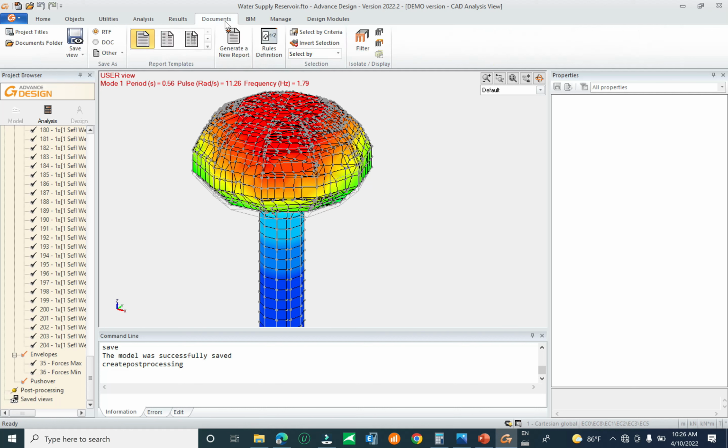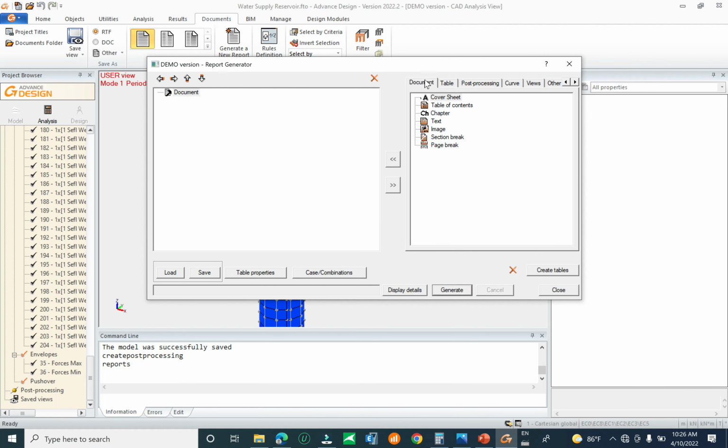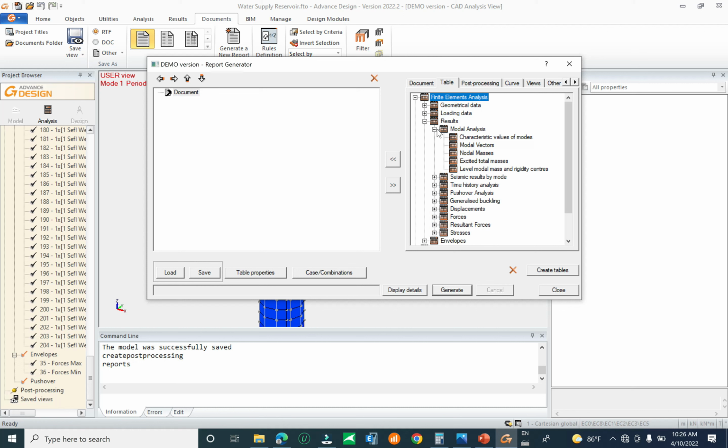And now let's start to generate a report. We have to delete all in the document, table, results, modal analysis. You can check for the characteristic mode and the modal vector. You can click, and for the buckling you can click, and for the modal we have another characteristic view of mode. Okay, generate.